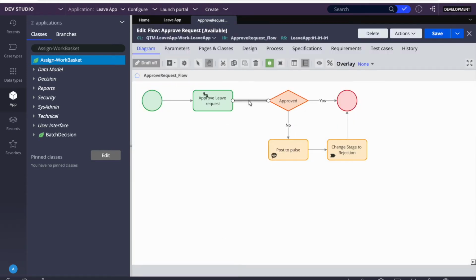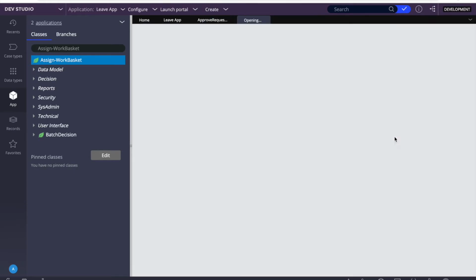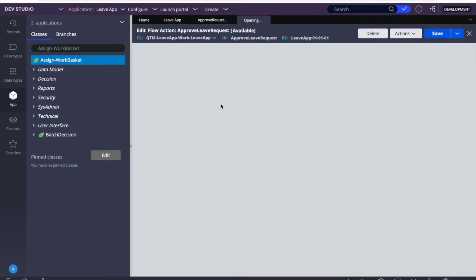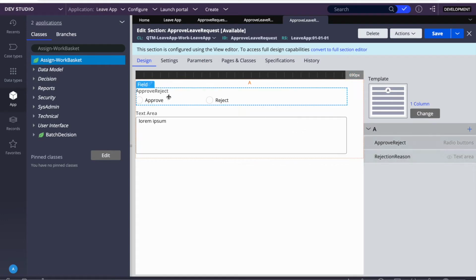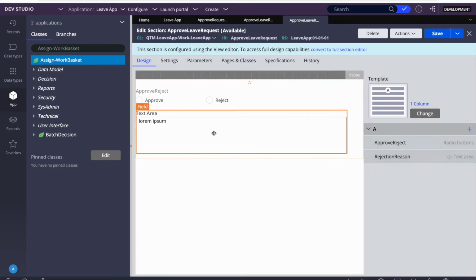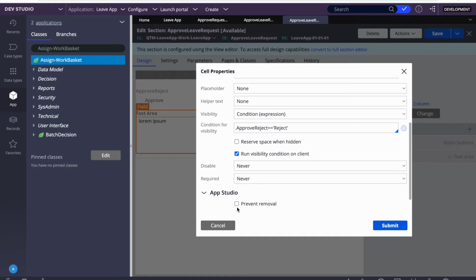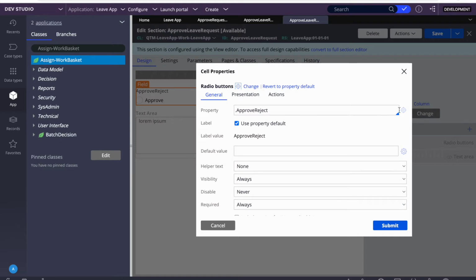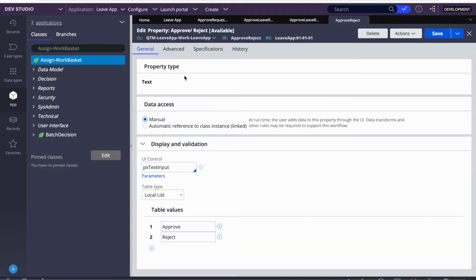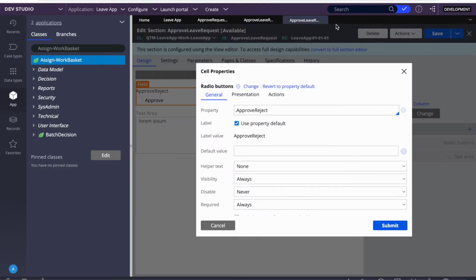On the assignment connector shape I have configured that flow action, and in the flow action we have one section, and in that section I have configured approve reject. If you are rejecting, then the rejection reason field will come. On approve reject, the value of approve is approve and reject is reject. So this is a radio button. For now, to configure the radio button options, I have given them in the property as a local list, approve or reject.